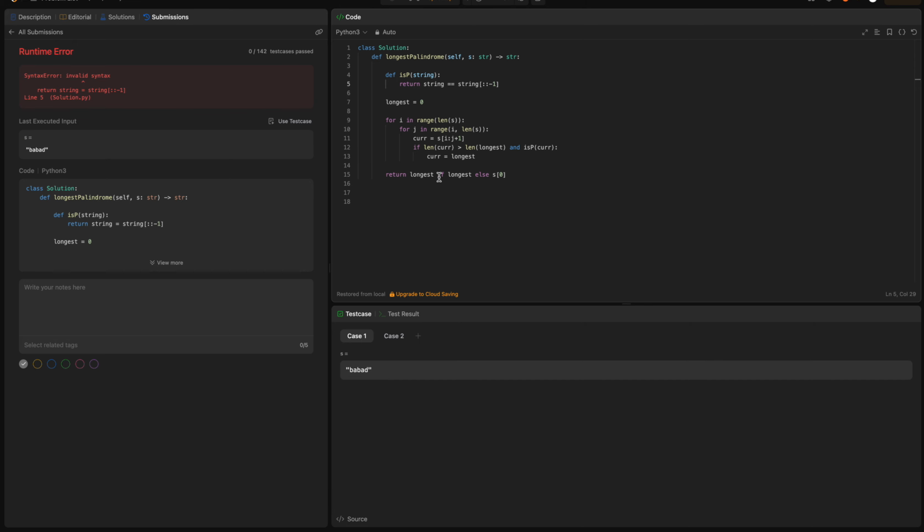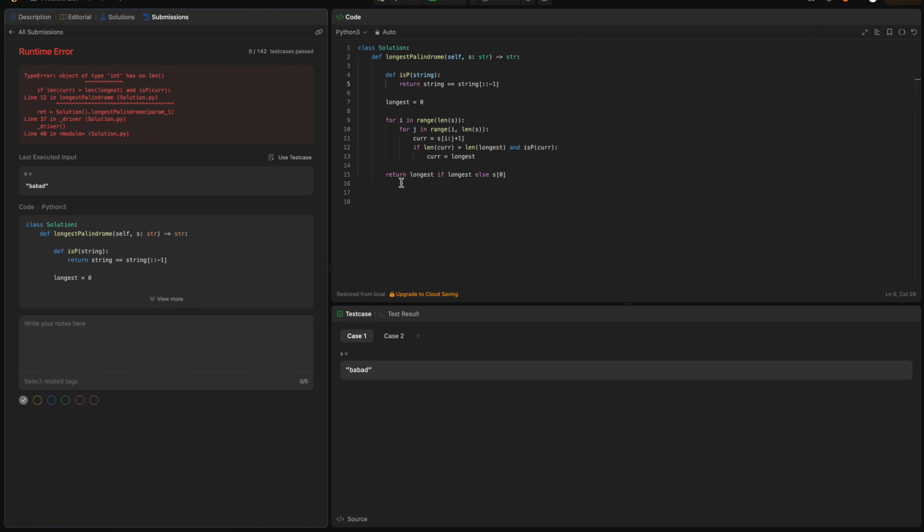Then we get rid of this. Line 12, what is it talking about? Int has no length. What is an int? Is this an int? This shouldn't be an int.